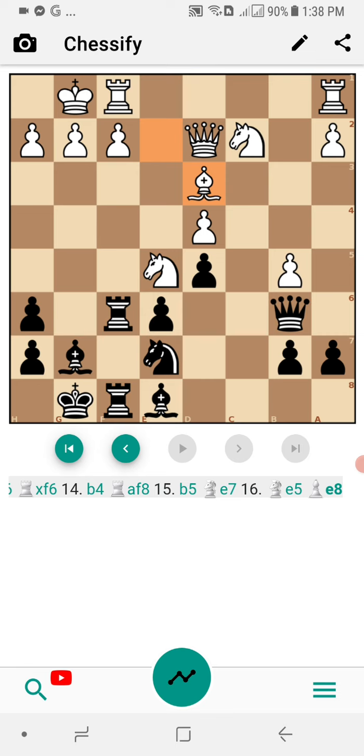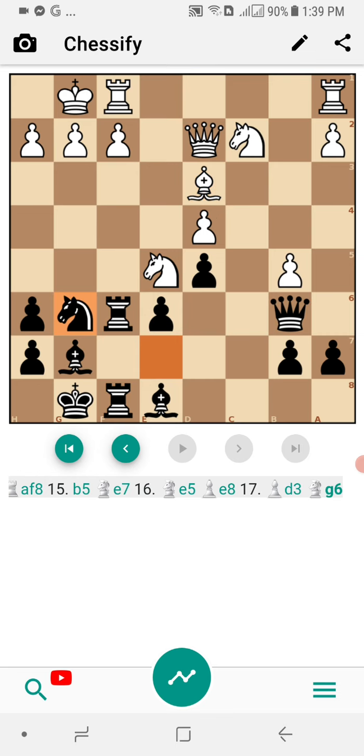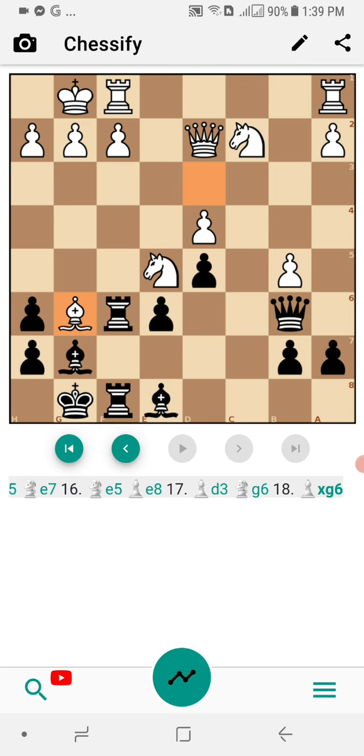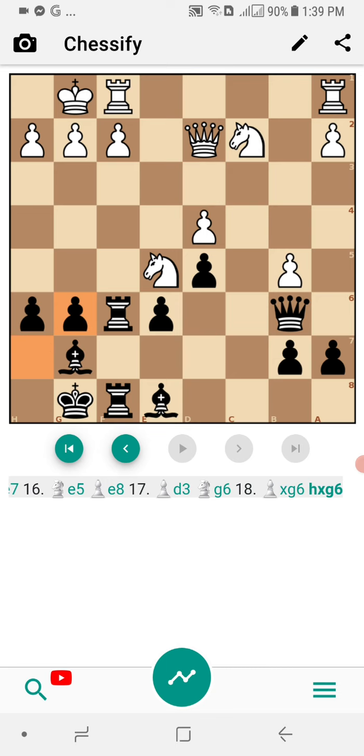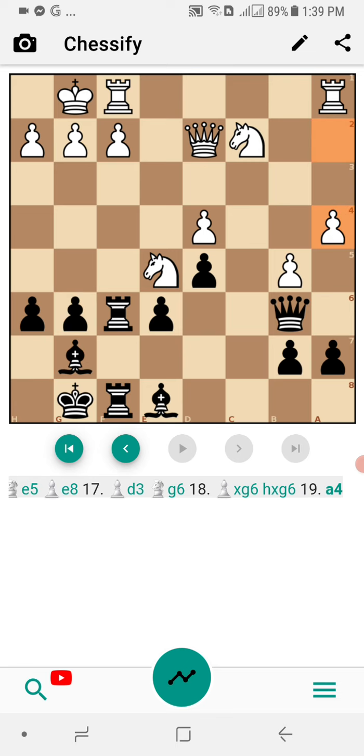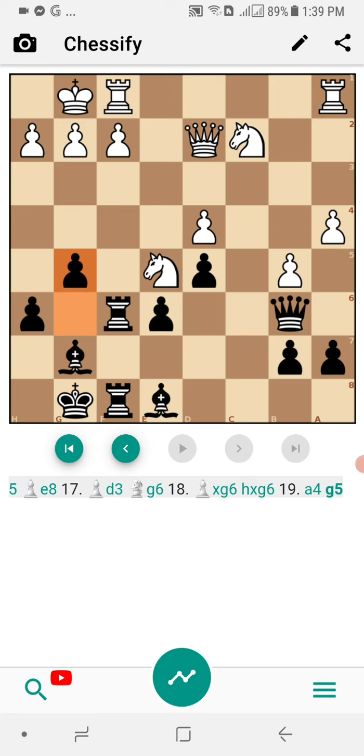So here, bishop to d3. We challenge the knight by placing our knight on g6. Bishop takes, h takes g6. So white plays a4 to defend the b pawn. And here, I recommend g5 to clear the way for a possible bishop to g6 in the future. So white plays rook a to e1.